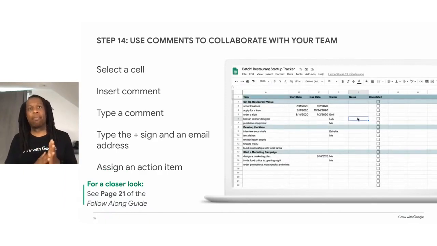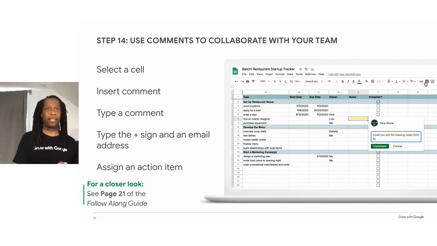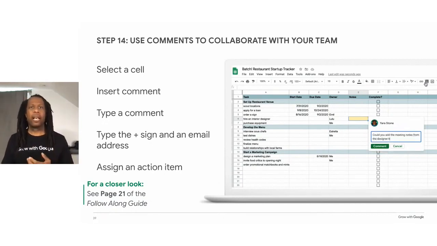Using comments in a project tracker is another way to give your team input on the overall goal. The animation on the right shows the user selecting a cell in the spreadsheet tracker. They insert a comment, type a short message, and mention the teammate. They then assign the comment to that teammate. To add a comment, you select a place where you want the comments to appear. And then you, of course, type in those comments.